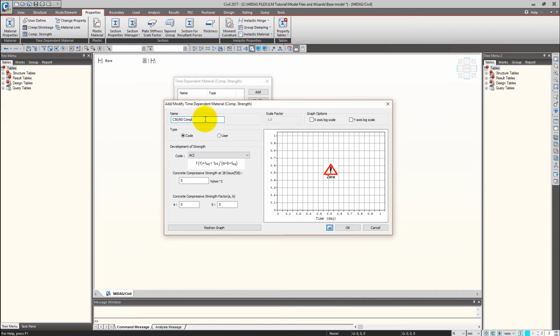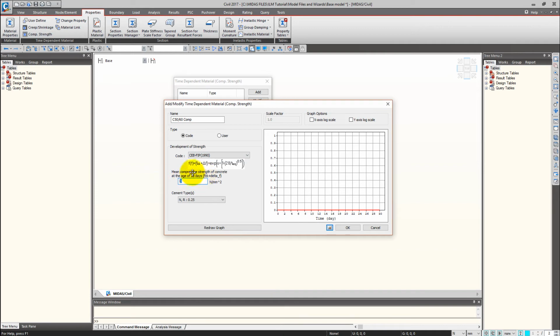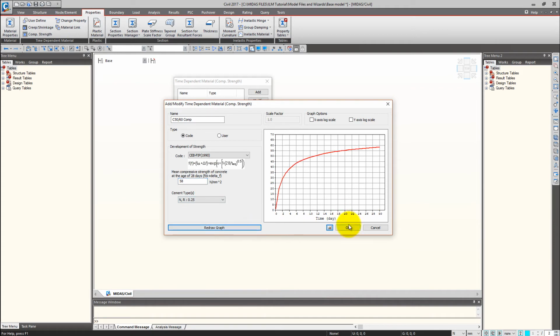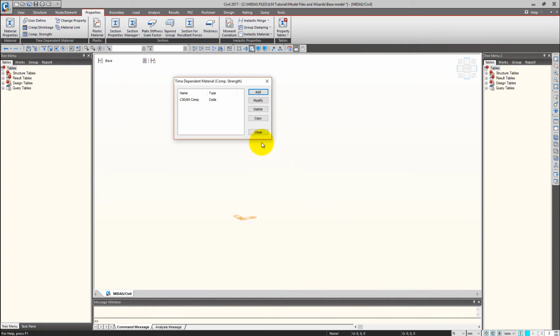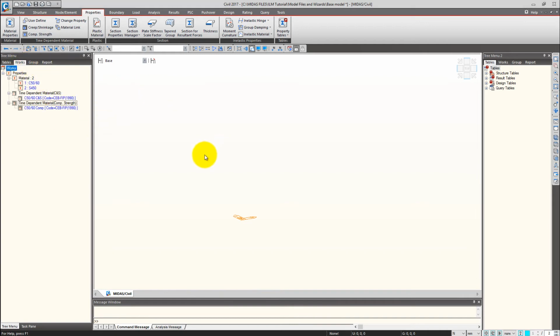Type in the name, select the code. So kindly note that you require mean compressive strength, not the characteristic strength. So I'll assume 8 MPa as my standard deviation. So it would be 50 plus 8. Close. So when you click the works tab, all of the information would be automatically recorded by the program.